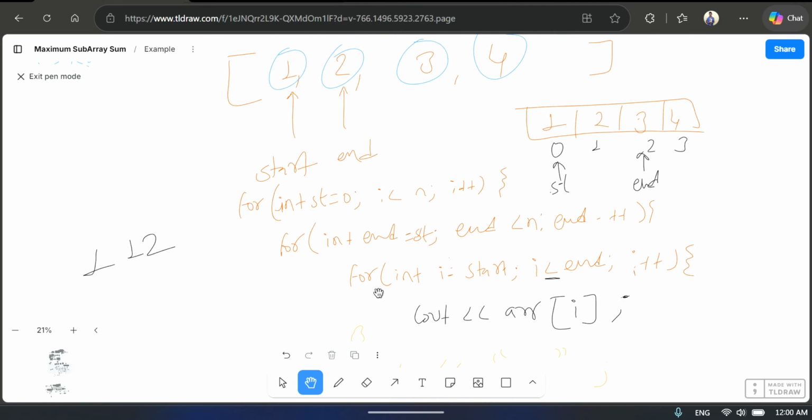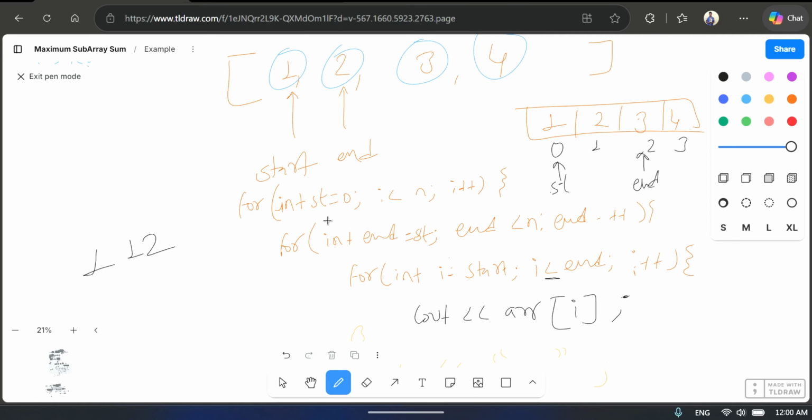If you see it here, I have initialized the starting variable to be 0, and then it goes till it should be st.